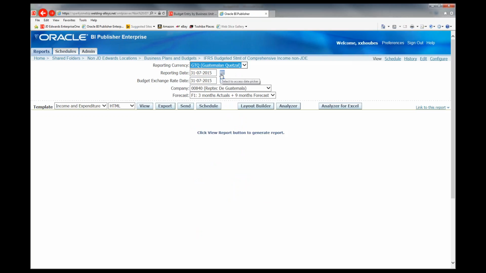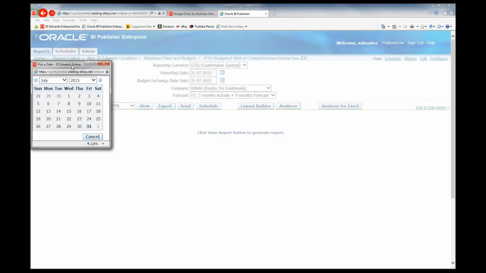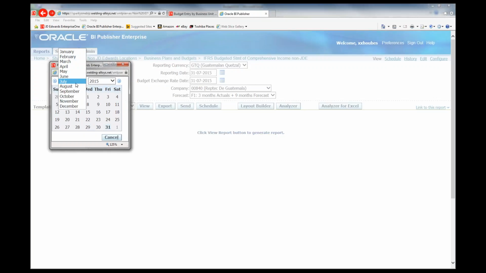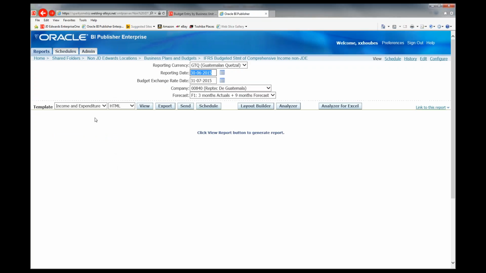Reporting date, I'm going to use the 30th of June because that's what we've specified within the budget process, that we're going to be using June actuals and forecasted numbers for the rest of the year. Alternatively, if you'd like to use your July numbers as your starting point, you can do that as well. Click on the calendar, change your month to June 2015, last day of the month.